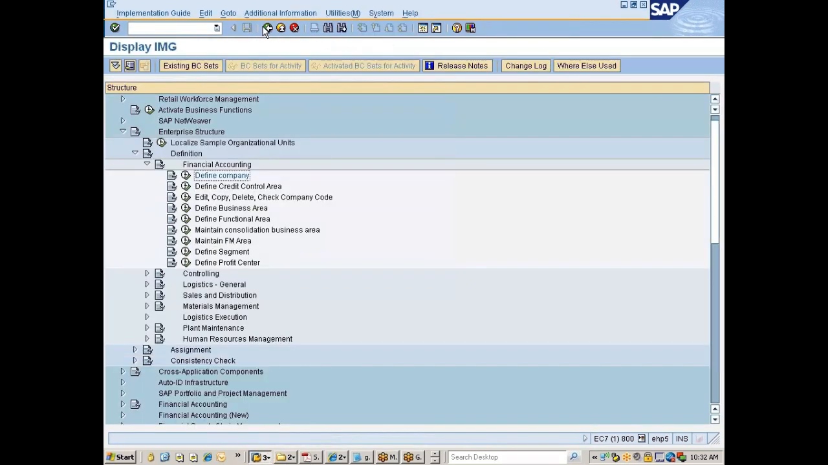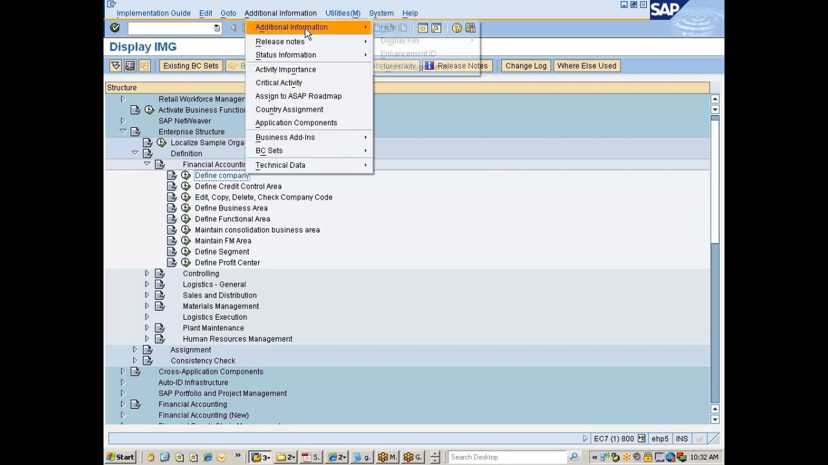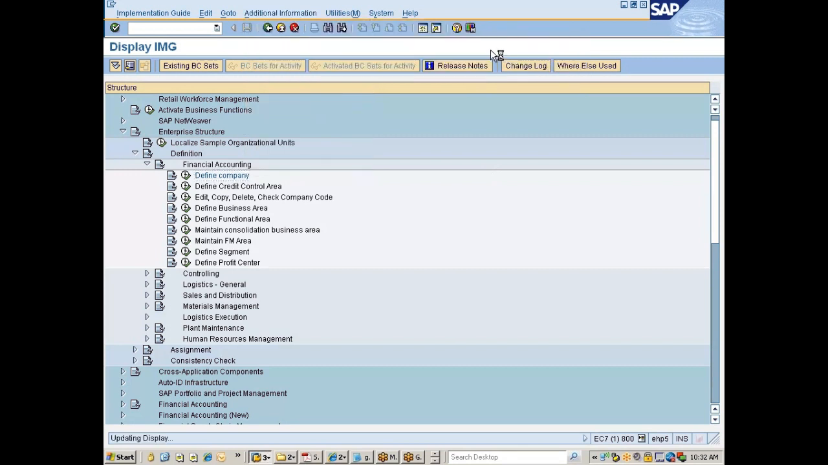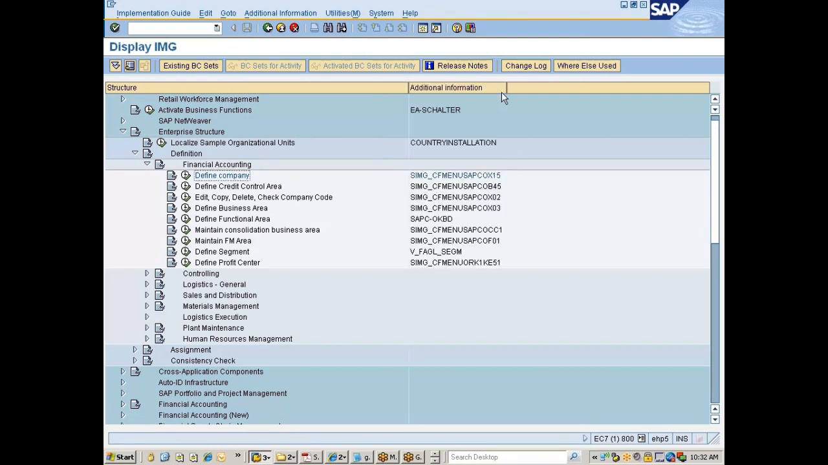From here, define company. This is an IMG activity. You see display IMG. What is the activity? Define company. Yes, in the previous class I have shown you how to look at transaction codes here. Once again, look at here, additional information, display key, IMG activity. If you go with it, you will see the IMG activity as well. So this is your IMG activity.